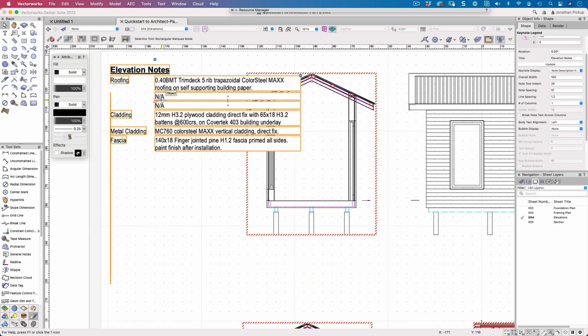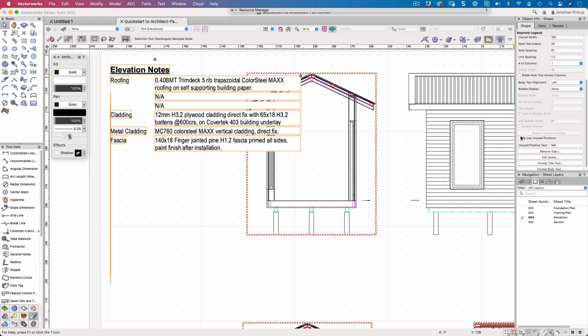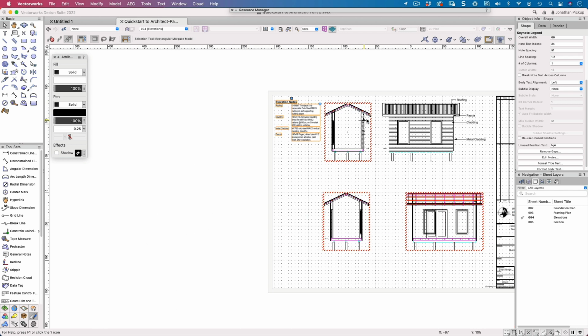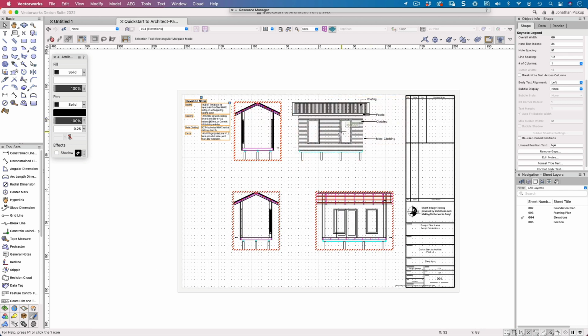Now I've also got a whole lot of non-applied or non-applicable. That's these ones here. And the reason for that is because I copied this elevation notes from somewhere else. Now I can reposition unused, and I can also click on the remove gaps and it'll get rid of those gaps for me. So that's a great way of getting your notes, and these notes are now still connected together. So those two notes are connected together.